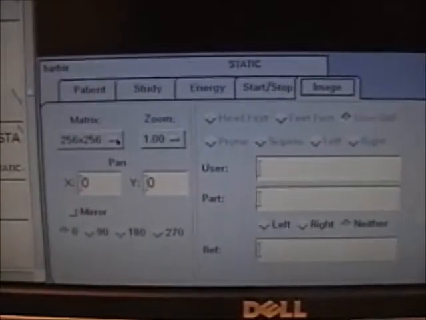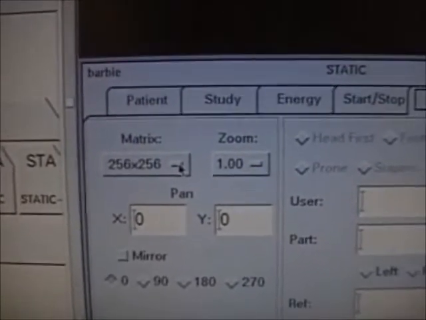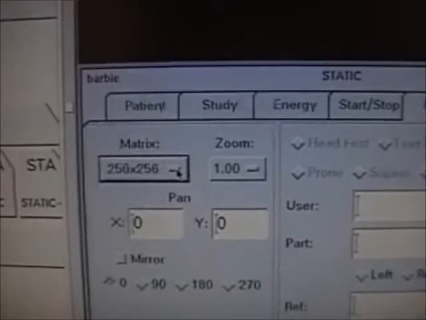Now we go to our image. We've got to select our matrix size. Our matrix is going to be 256 by 256. This provides the best resolution for a static image. Go ahead and click on it. There you go.